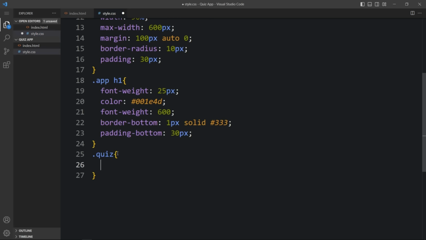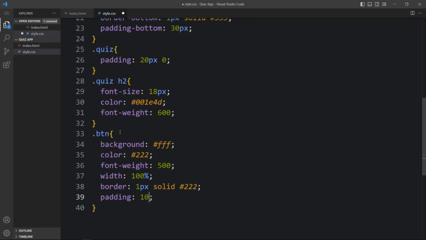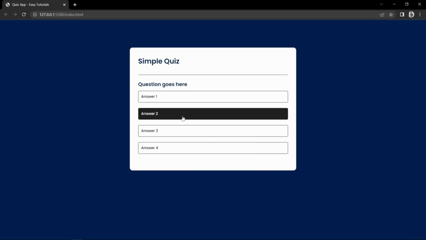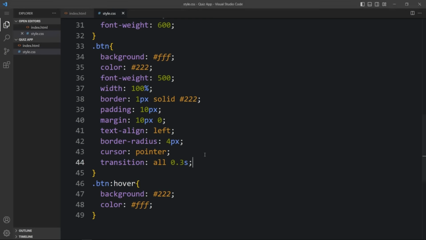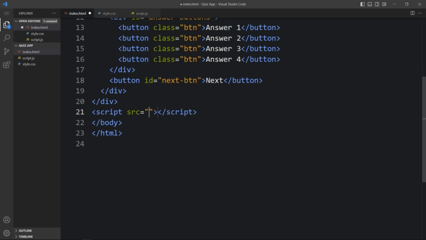Then we style the question and answer buttons. Each answer button is full width, left aligned, and neatly spaced with margin and padding. We give it a clean look with a hover effect. When you hover, it changes color smoothly to black with white text. Lastly, we style the next button to match the theme. Initially, the button is hidden. We'll show it dynamically with JavaScript once a question is answered.